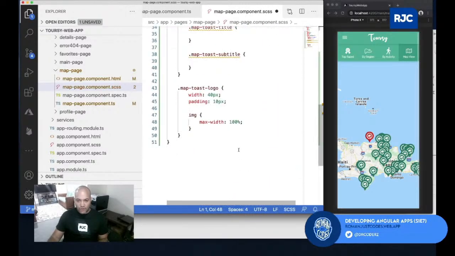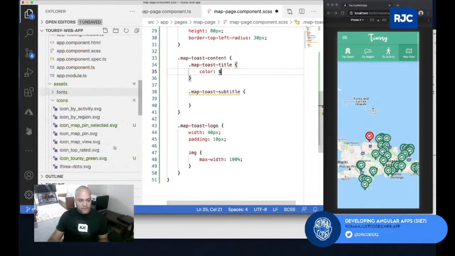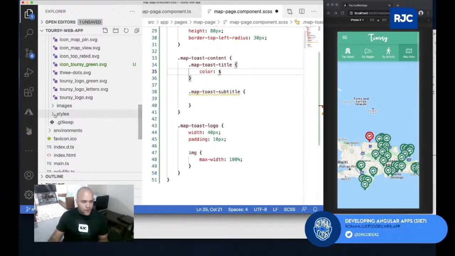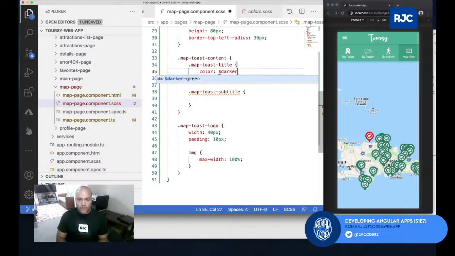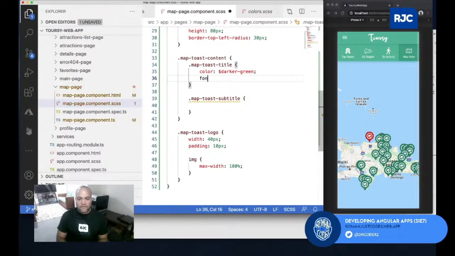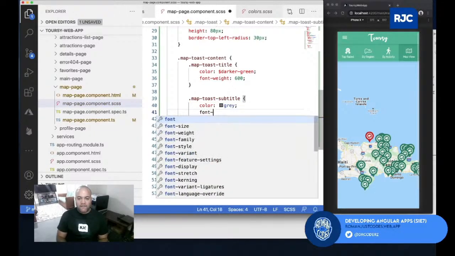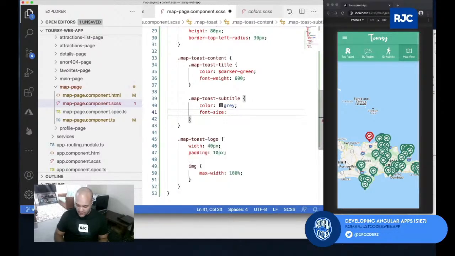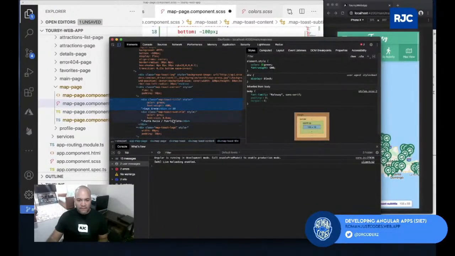So now I can go into the MapToast title and say color, and let me see which one works best for this. Main green, I think that's a little bit light. I'll actually do the darker green, and then font weight 600 will work. Color gray for the subtitle, and font size of 0.8 em. Let me see, am I missing anything else? Just viewing my developer tools in here.